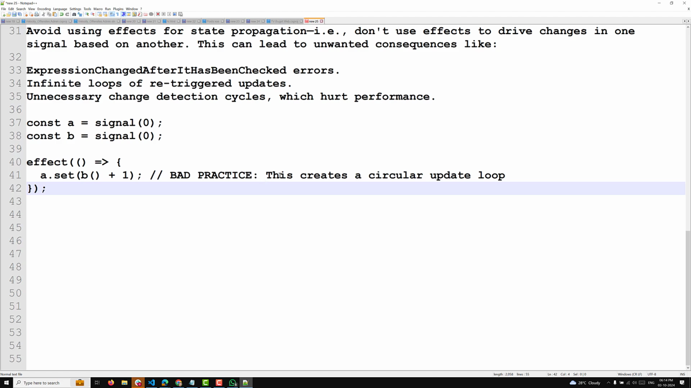So this is a bad practice. This creates a circular update loop. Why? Because this effect is dependent on the two values, A and B. Whenever A updates, the effect will be executed again. Whenever B updates, the effect will run again. So it is dependent on the two signal values, A and B.